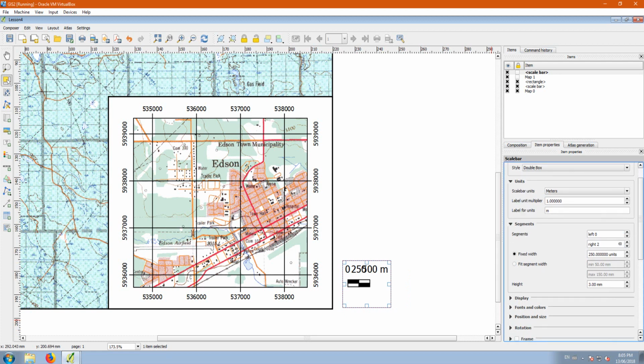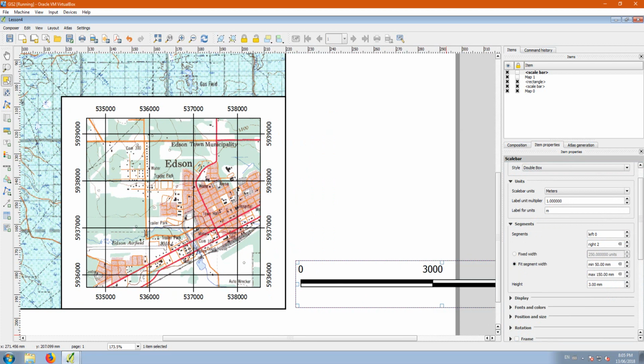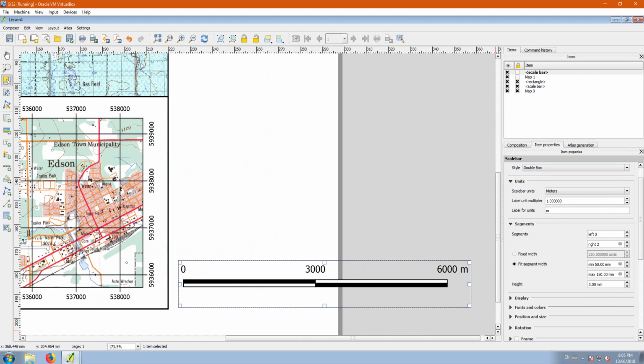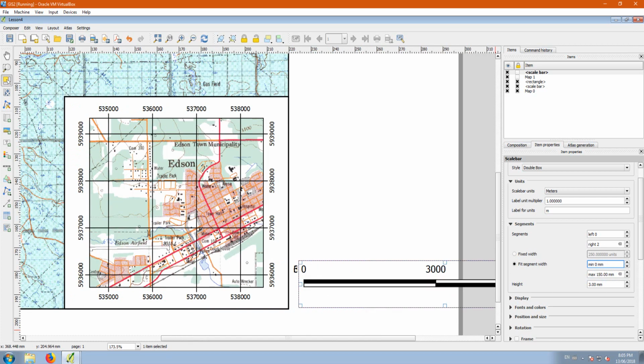Fixed segments. I'm going to use this option here. Okay, now you have to match here with the maximum. Minimum is going to be 0. Maximum is going to be 40, for example. Let's see what happened. 40. I would like to have just 1000, maybe 20. Let's see, 20, 1000. There we go.